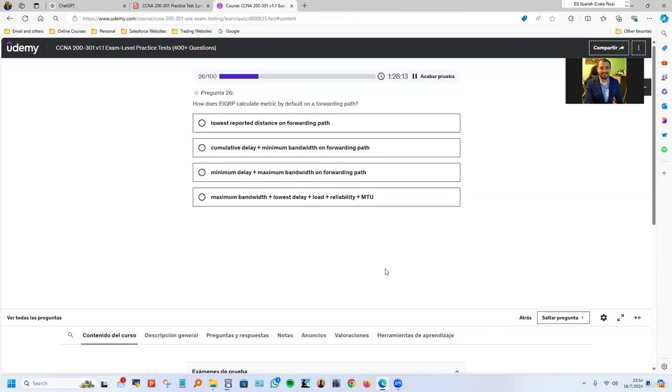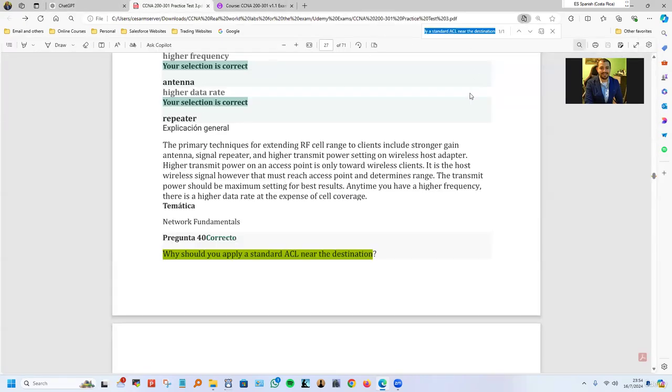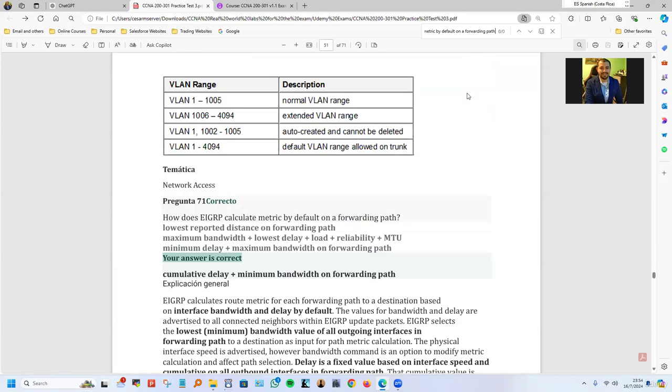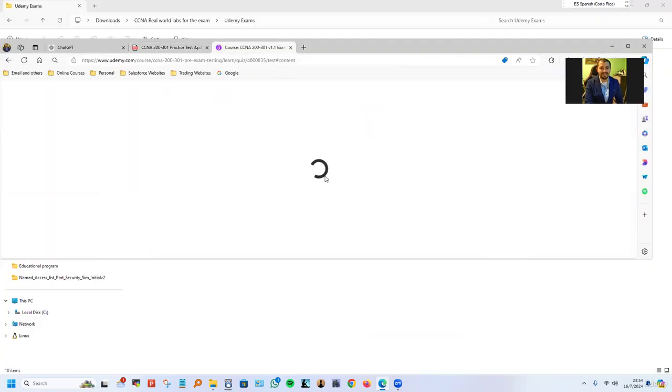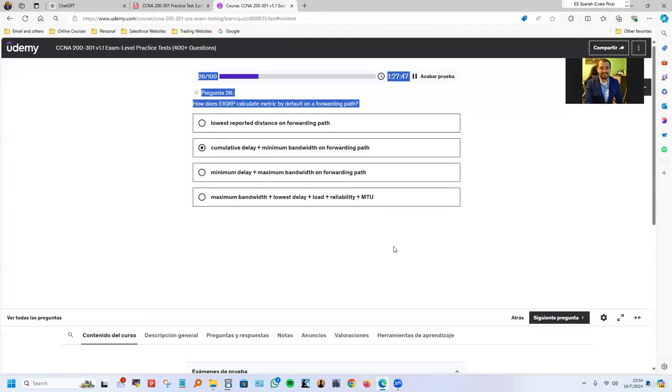How does EIGRP calculate the metric by default on a forwarding path? Cumulative delay and minimum bandwidth. I think this is the right one. I will check just in case, but I am 90% sure we are good. Cumulative delay and minimum bandwidth on the forwarding path. Let's validate that. Forwarding path. Yeah, we're good.